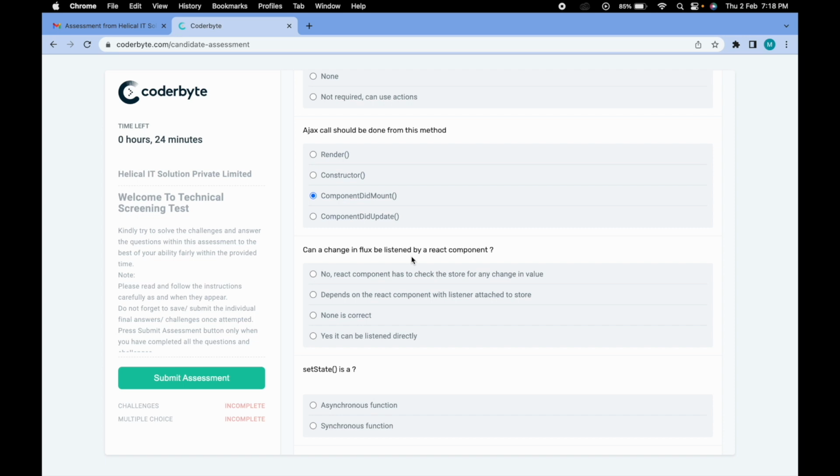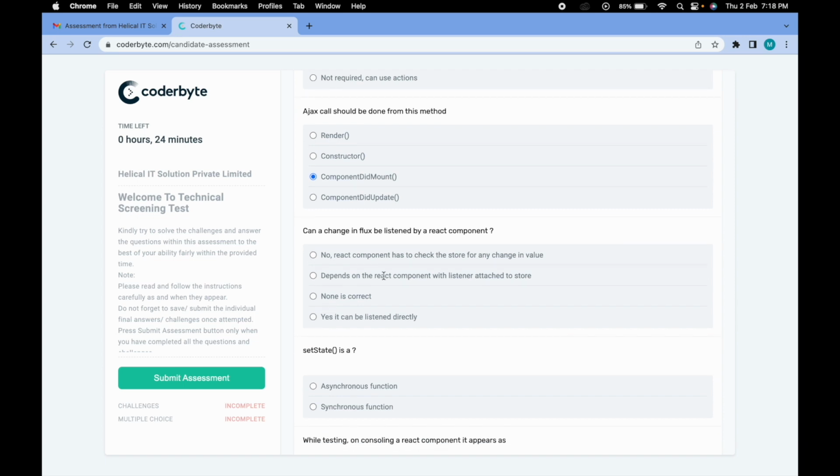Can a change in Flux be listened to by a React component? Again, I am not sure about the answer, but I guess yes, it can listen directly. If you know the correct answer, please comment below.